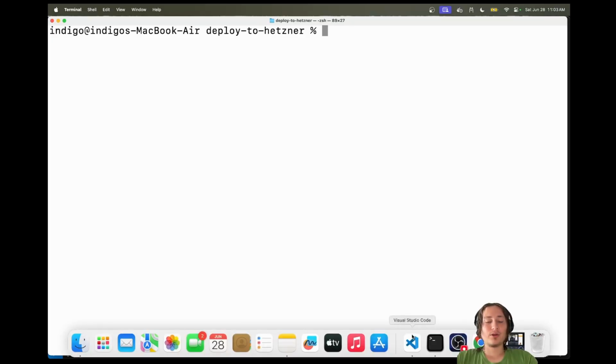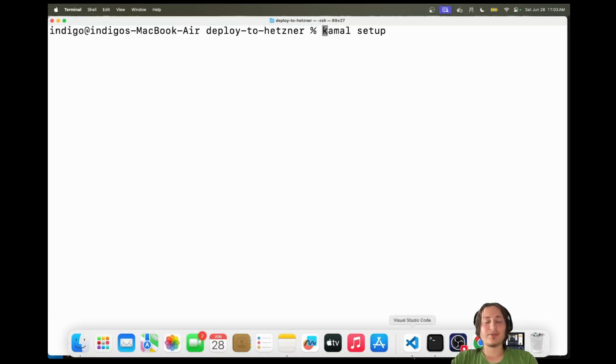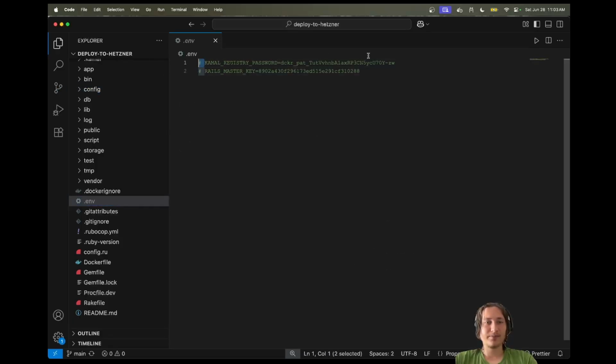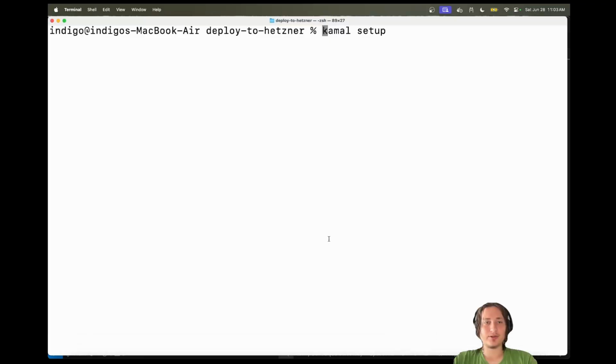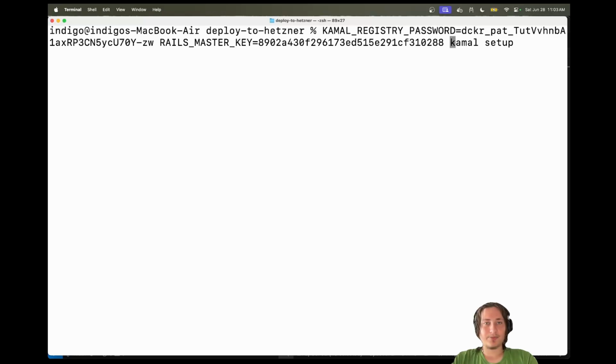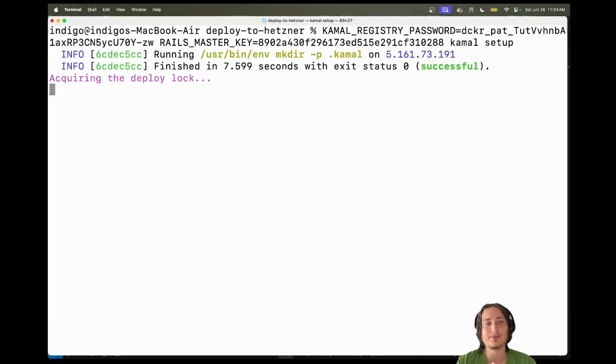So the first time that you run Kamal deploy, you're going to run Kamal setup, which will set up everything that you need. But like I said, we need to grab our environment variables. So whenever we run the command, we're going to have to pass in our environment variables. That's why I stored them in .env, because it's easy to go and grab them. So I'm going to grab our Kamal registry password, plop that in, and I'm going to grab our Rails master key, and plop that in. And then finally, we have the Kamal setup command, and then I'm going to press enter, and this is going to start our Kamal setup, which is our first deploy on this brand new app.